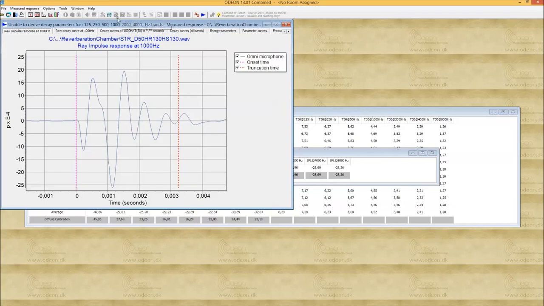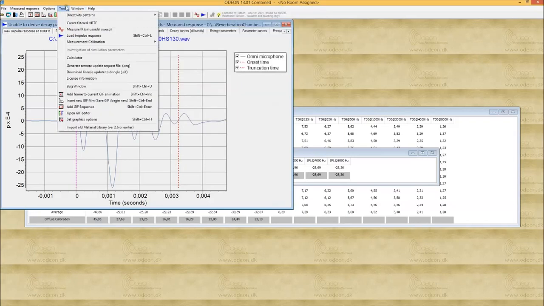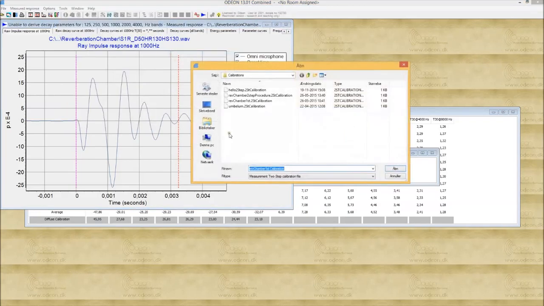So let's go to the in-situ part of it. This is when you are on site to measure in the real room, and then you need to do your in-situ correction. So let's select the measurement, calibration, in-situ correction. And maybe you remember that this was the file we have just made. You can see the date here. Anyway, it has two-step calibration as the extension, and I select it.